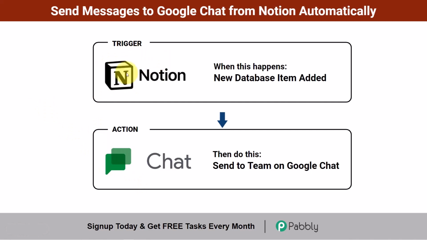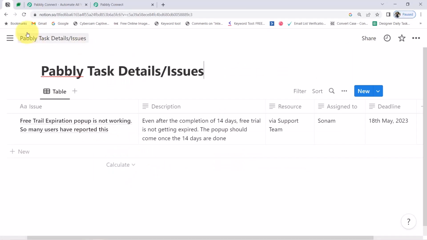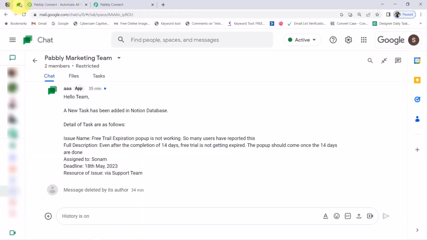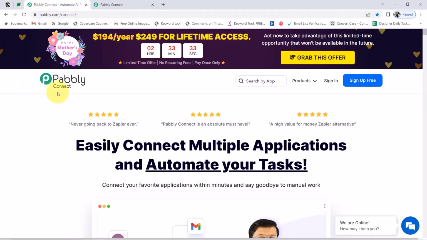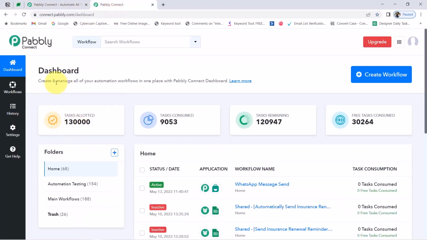So do you also want to sync these two applications? Come with me and I will show you the whole process step by step. Now to automate this process, I'll have to integrate Notion application with Google Chat, and I'm going to integrate these two with Pabbly Connect, which is an integration and automation software. And here you can see I'm an existing user, so I am already logged in.